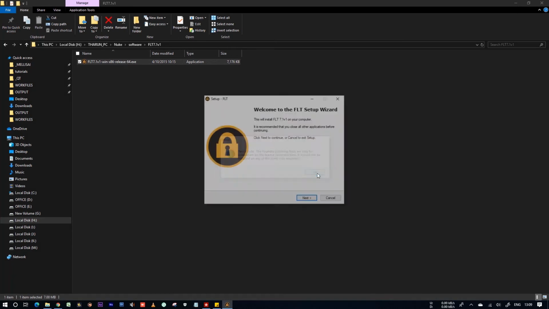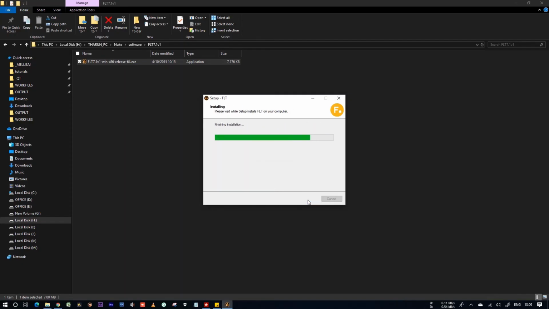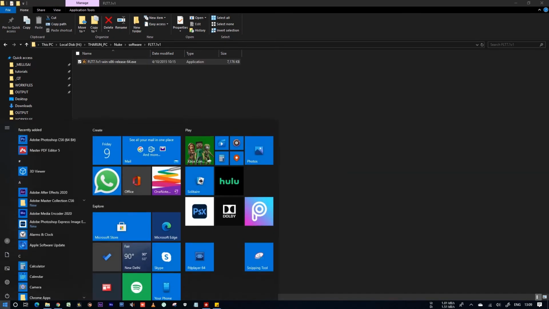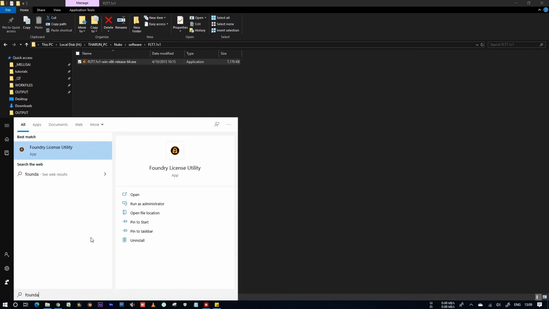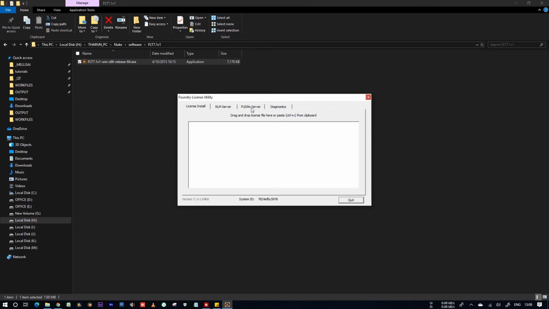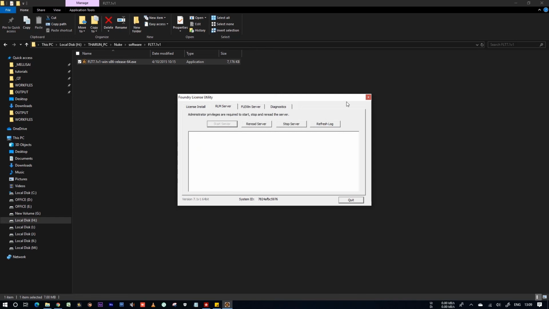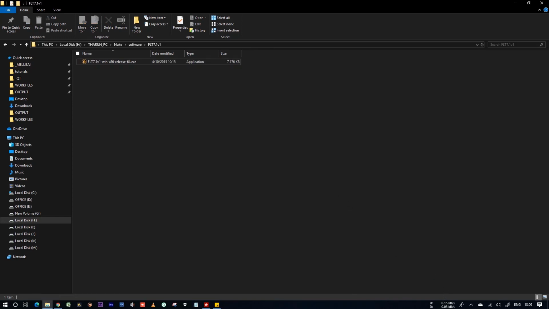Okay, now you're ready to go. Click next, accept the agreement, next, install. Let's check whether it's working fine by running as an administrator. I'm running the diagnostics. Okay, it's working well and good. Most probably 90% of the time this method will solve the installation error.